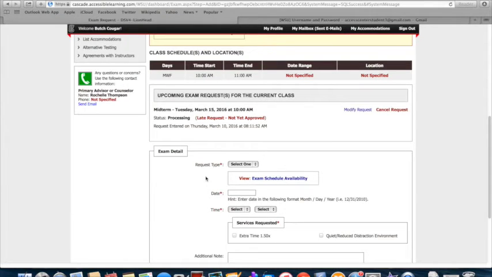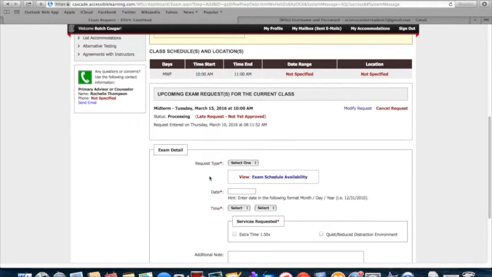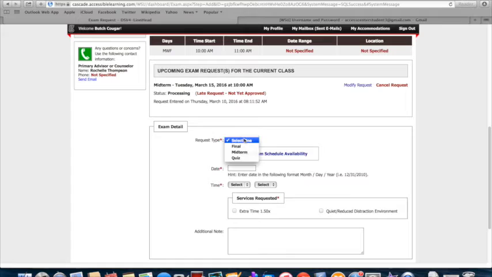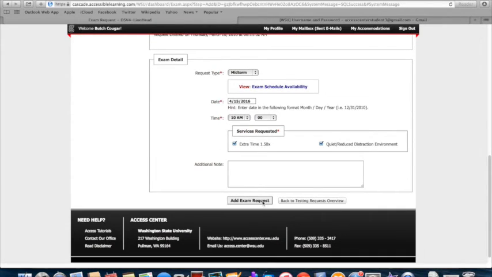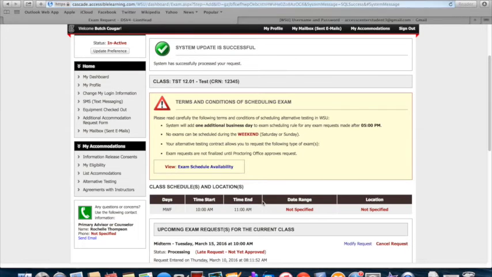Enter in the type of exam, the date you will be here to take the exam, and the time you intend to take it. As a reminder, if the date or time for your exam is different than when the rest of the class takes their exam, please be sure to follow your professor's instructions on getting approval to take it at an alternate time. Select the accommodations you will need for this exam and click Add Exam Request. You will see the green circle and System Update is Successful at the top of the page.